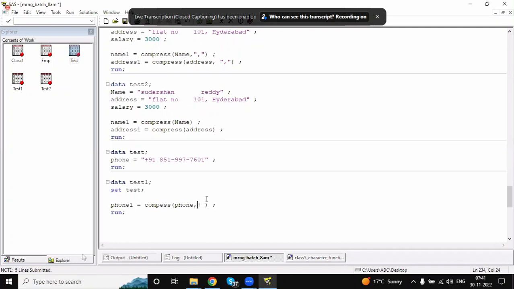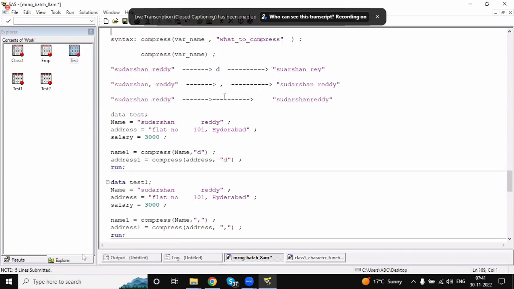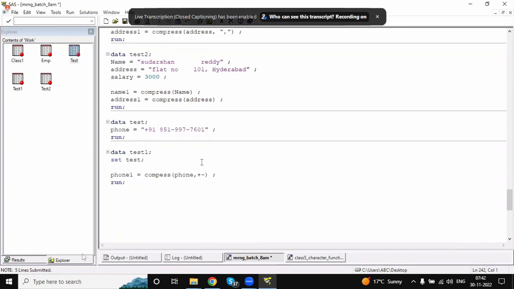What are you compressing? Plus and minus symbols. You have to mention them in double quotes, the same way the comma was mentioned. Instead of comma, it's the plus and minus symbols. So you are compressing the plus and minus symbols on the phone variable. Syntax you need to follow.